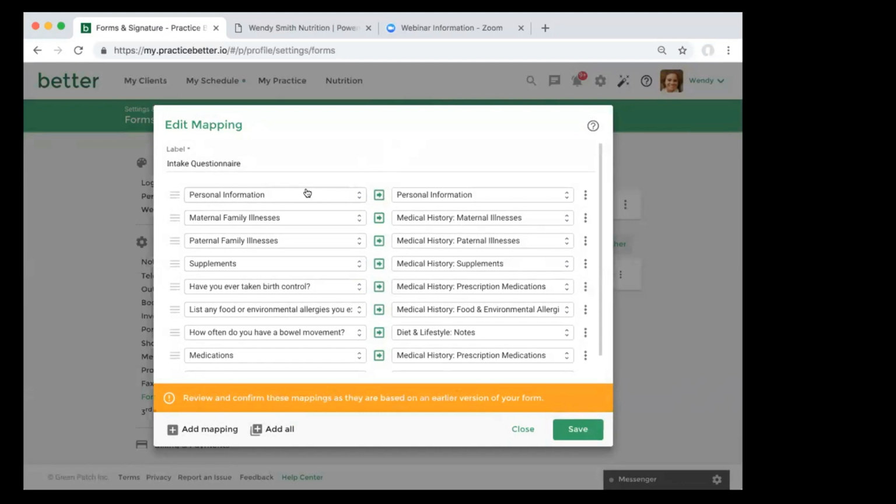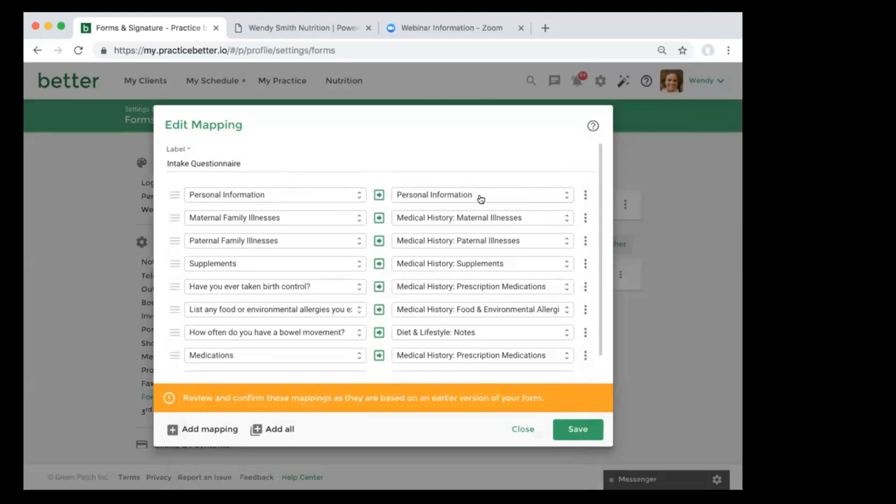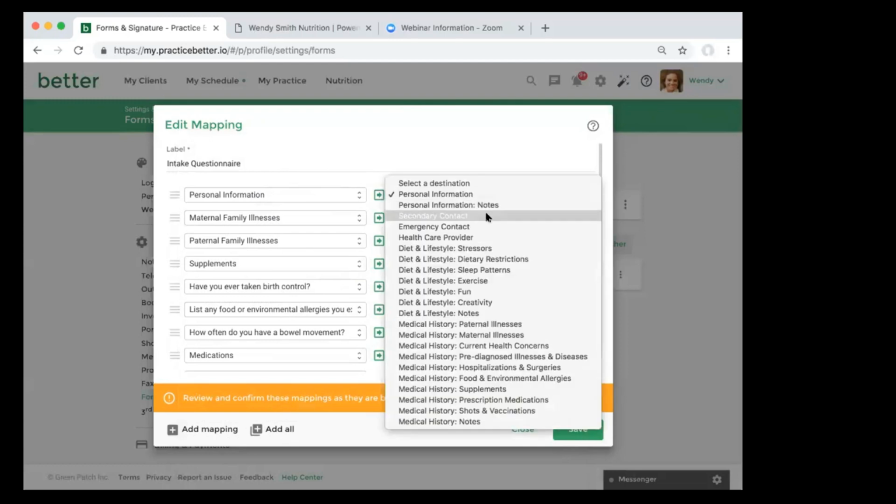On the left-hand side will be all of the questions in this form. We're building a mapping for our intake questionnaire, so all of the questions on the left-hand side are the questions that exist in your intake questionnaire, or whichever form you're working out of. And then on the right-hand side is where in the client file you want this information to go. You have a couple handfuls of sections where you can send this information into the client file. So if you ever want quick access to the information without having to dig through completed forms, you can do that.